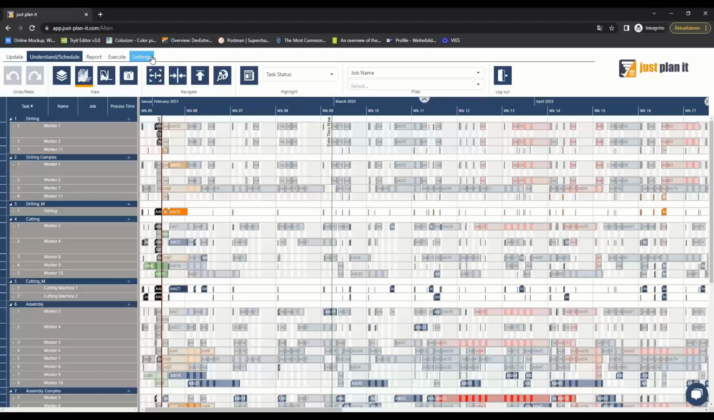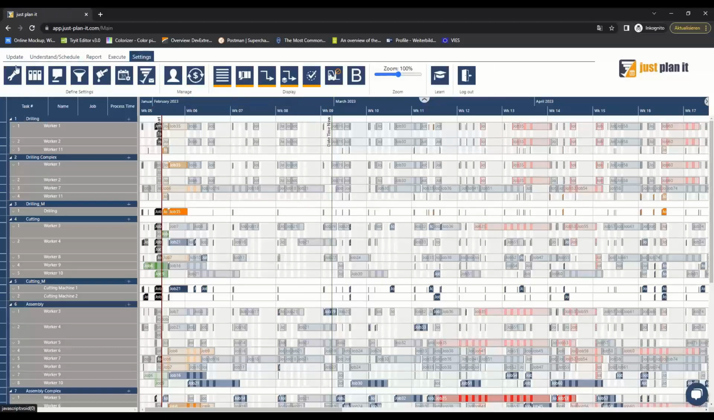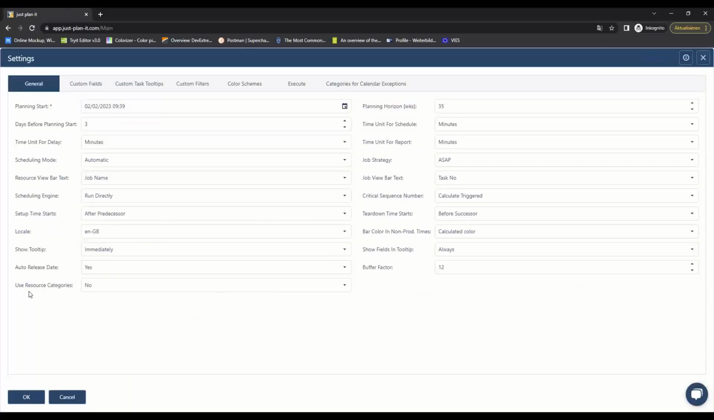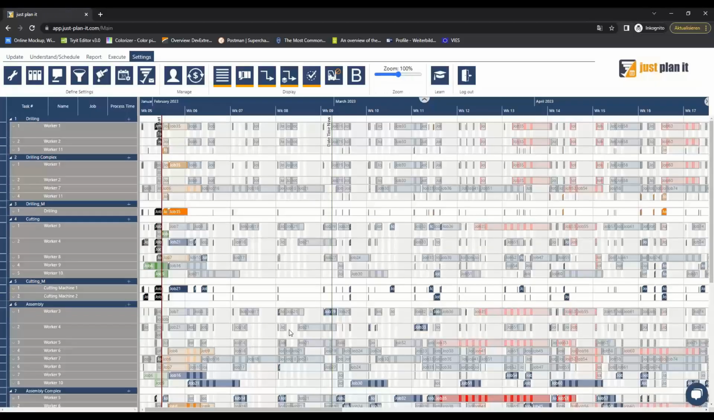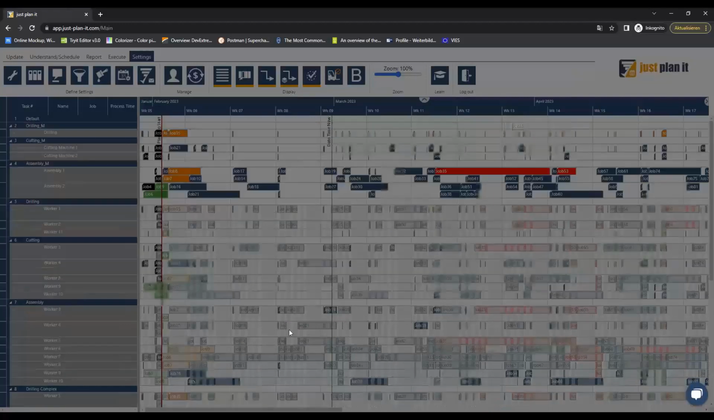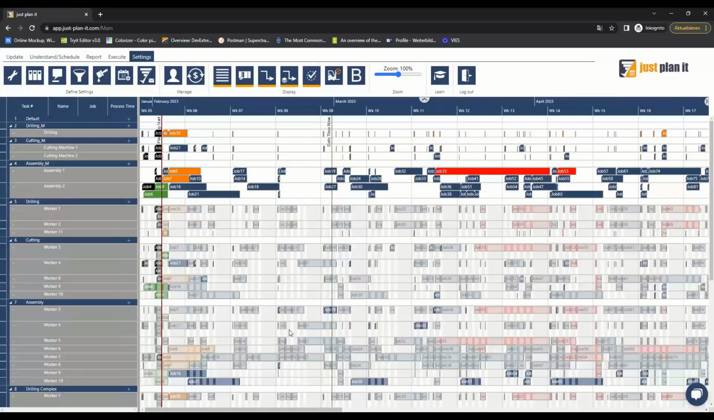Now, how can we activate the resource categories? First up, you go to Settings and open the Settings dialog. And there you will see a new option down below, Use Resource Categories. So what you can do now simply is hit Yes, hit OK, let it work for a second. And what you will see is that basically nothing changed.